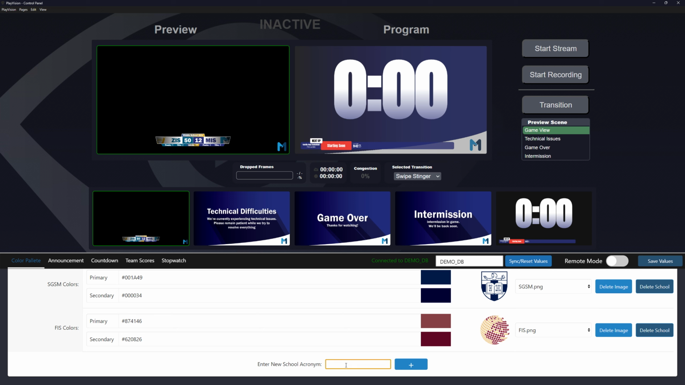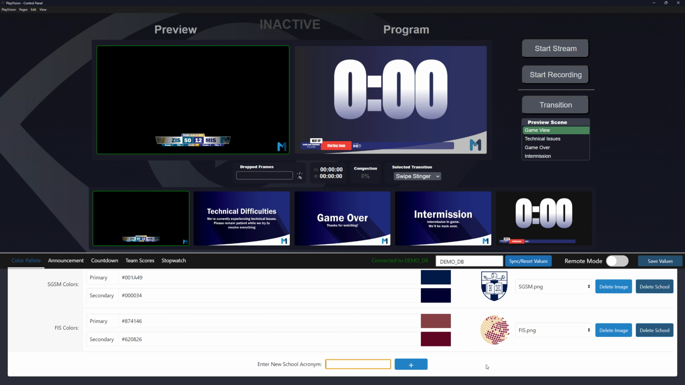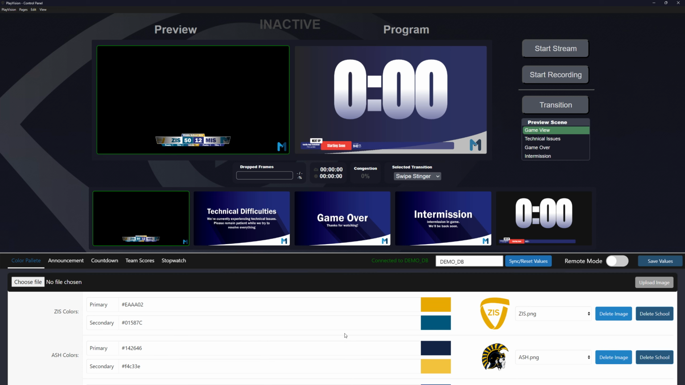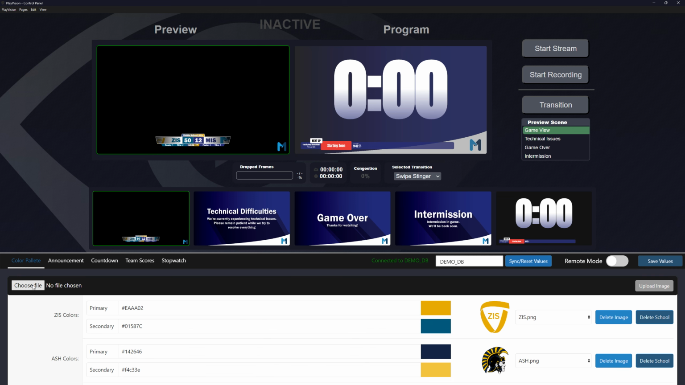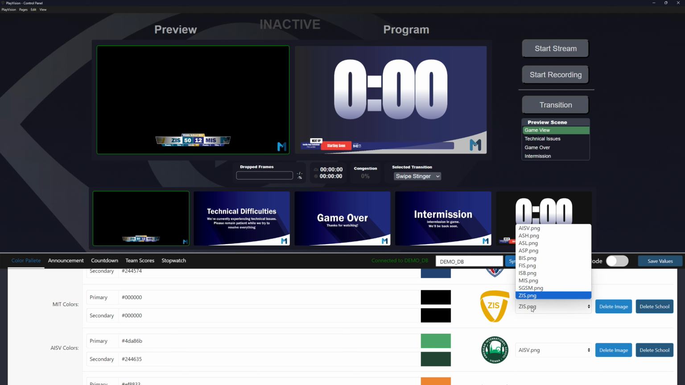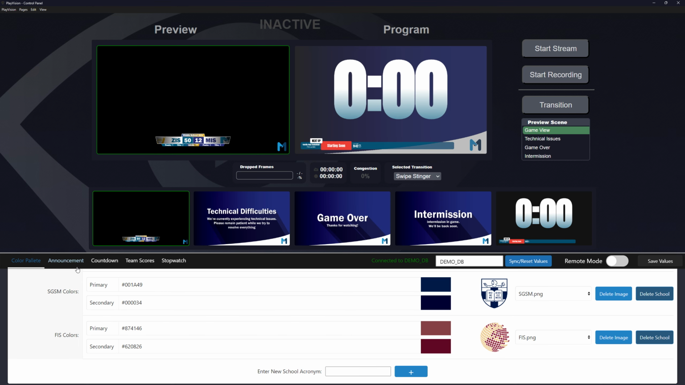Now, in case you want to create a new school, just enter the acronym, such as for example FIS or SGSM, and press the plus button. This will create us a new instance of primary and secondary colors and an image selector. If we want, we would now be able to input our primary and secondary colors for whatever school we are creating. We could go ahead, upload the school's logo, and then pick it out here from the drop-down. For now, I'll delete the school since I don't want to use it. There we go. It's that simple.